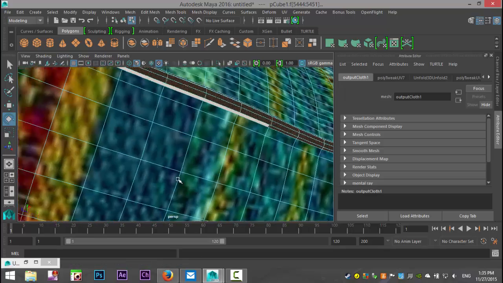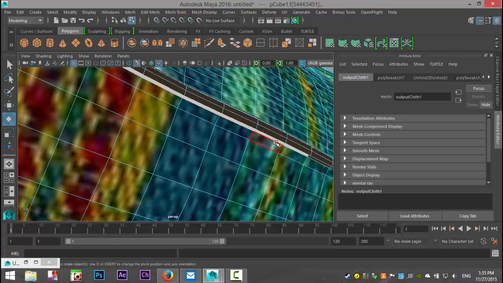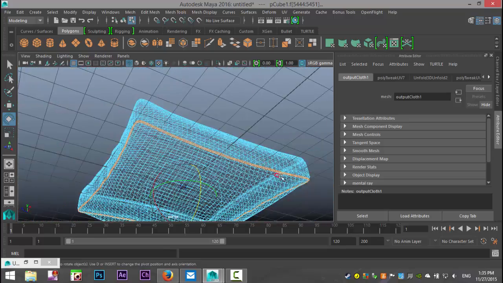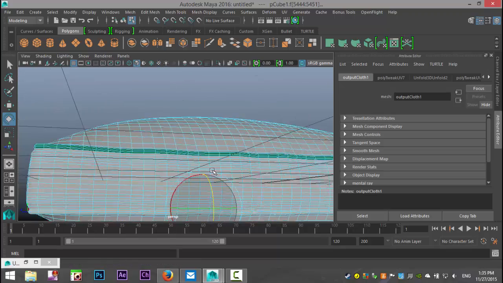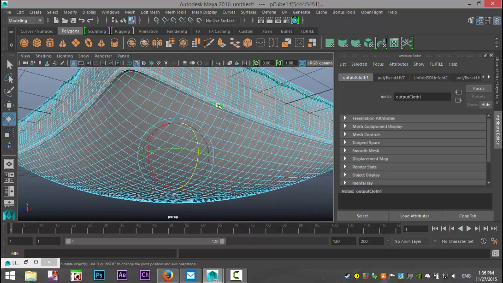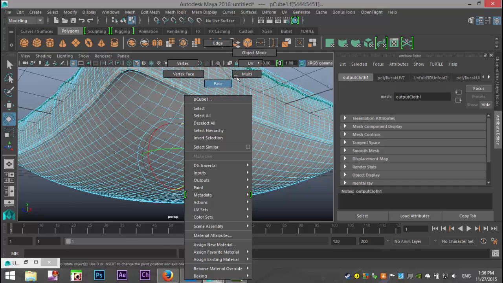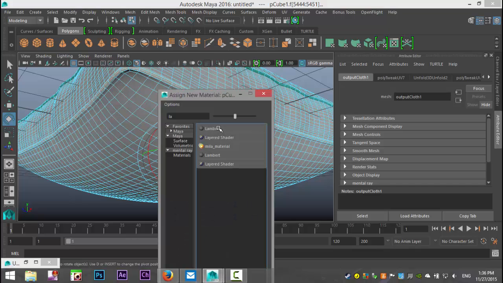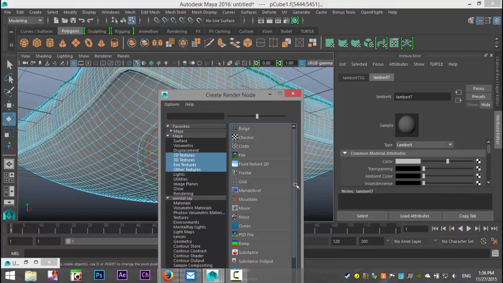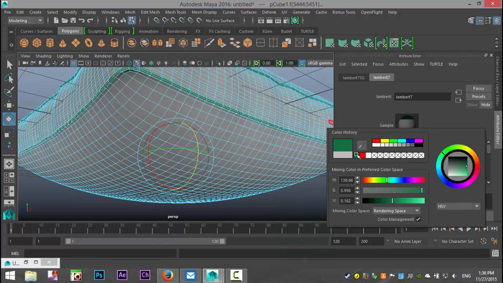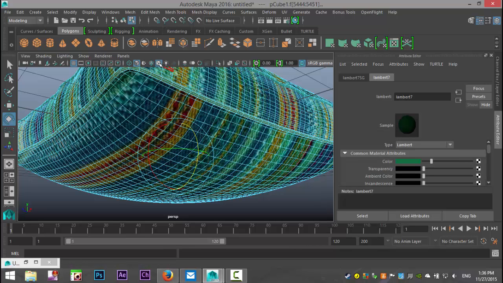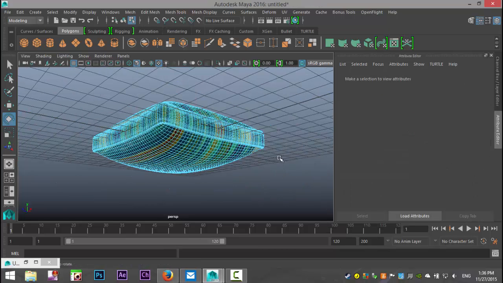And make sure that we have everything. I'll just hit 4 so we can check. Yeah, that's fine. Hit 5 to go back. Right click, assign new material. Lambert, checkered box. Actually not checkered box, we're going to do color. And we'll take this existing color and then turn on our checker pattern again.